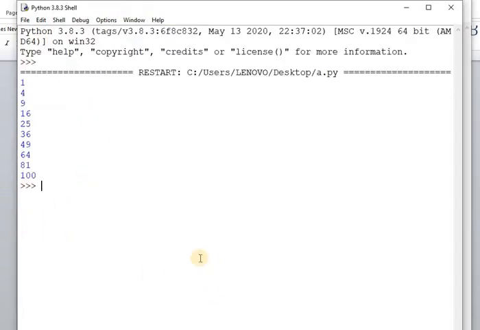So students, in this video we learned more about the for loop. In the next video we will learn more about the for loop also. We will discuss more critical problems based on the for loop.